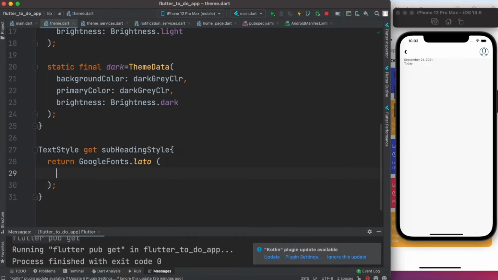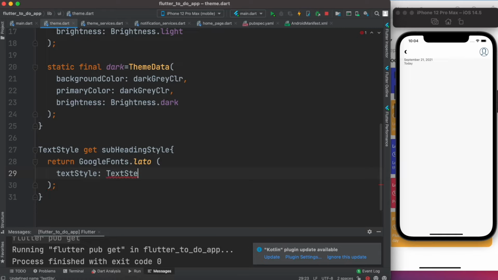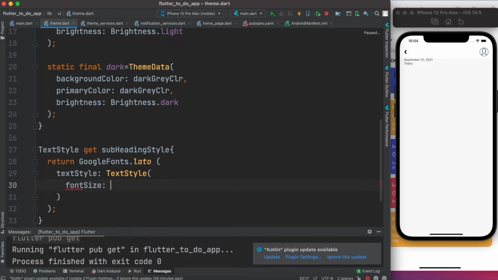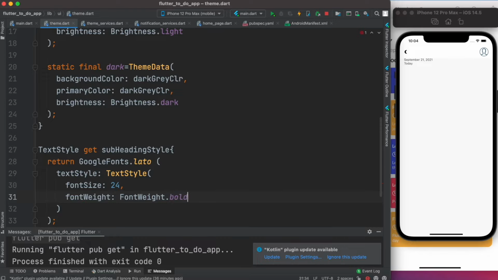So here now Lato takes a property which is called text style, and within text style we'll assign text style. Now this text style widget is coming from the Flutter core widget, right? And we already know it, so we can define here font size, say font size 24, and font weight, say font weight dot bold, and the color section we'll take care of a little bit later.